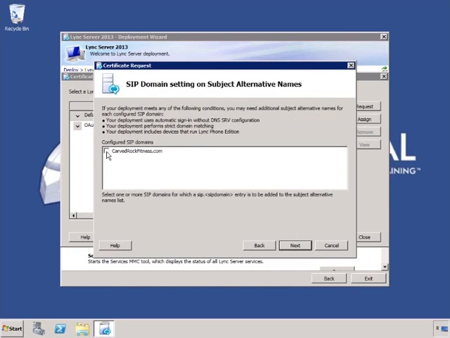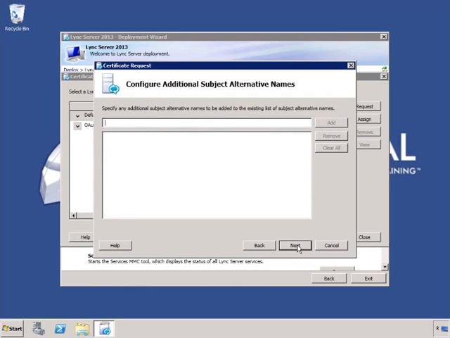Up above you can see that I have my configured SIP domain, carverockfitness.com, and if you had any other additional namespaces you would typically see them showing up here on the list. If you need to provide any additional subject alternative names that were not provided, here you can provide this within the interface.